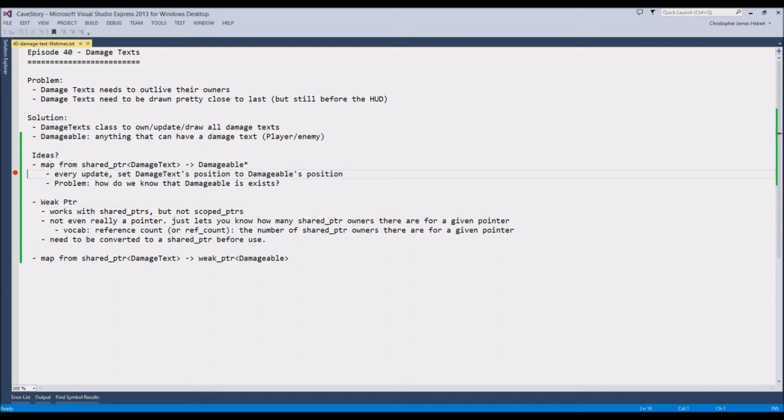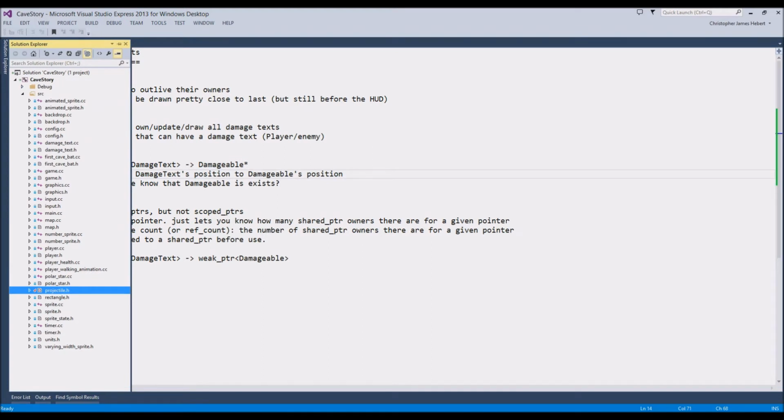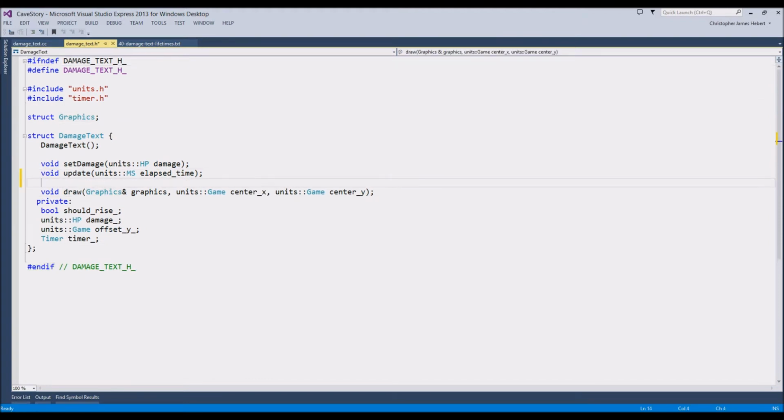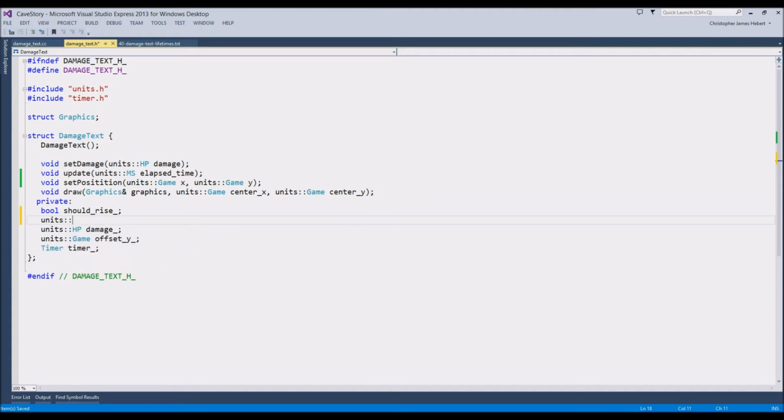So the place I want to start is right here. Every update, set damage text position to damageable's position. So we're going to go into our damage text and we'll have an update method and also a set position. So void set position, they'll take an X and a Y. And we're also going to keep track of its X and Y position. So let's do units of game X and units of game Y.